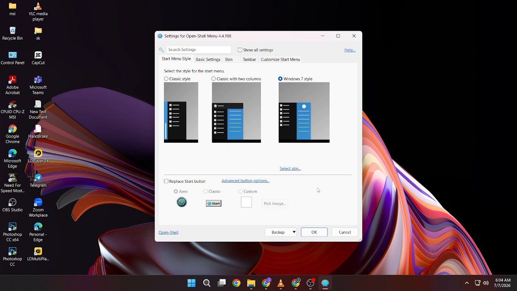And that's how to restore the classic Start menu with OpenShell in 2026. Your Windows Start menu should now have a familiar look while still giving you modern customization options.